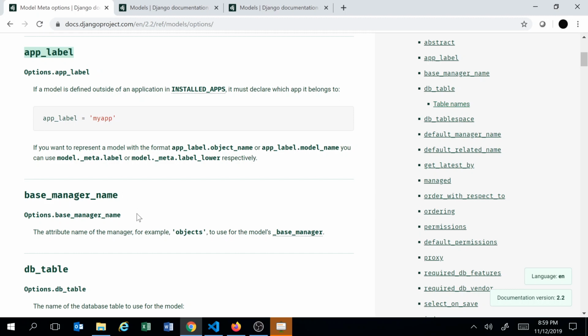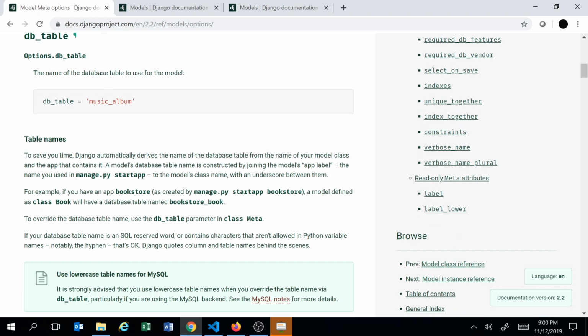Okay, and this base manager name is also called override your object's query set's name itself. And this is not much relevant or frequently used, but yes, of course, you can play around with that base manager. And the DB table.